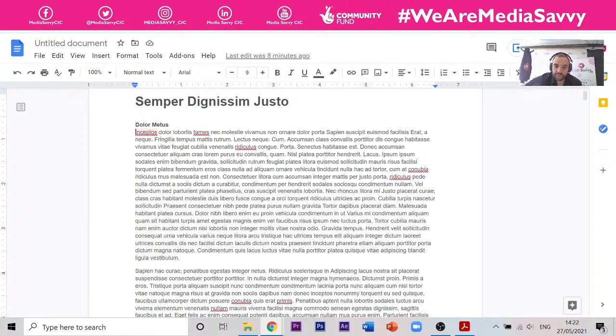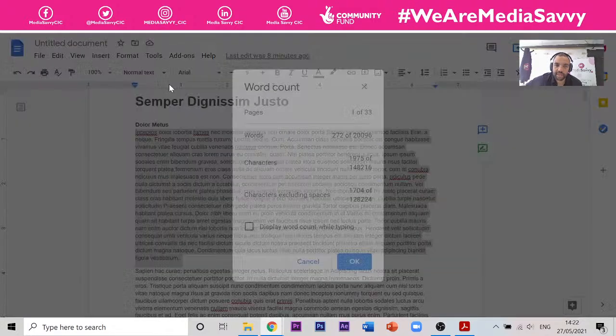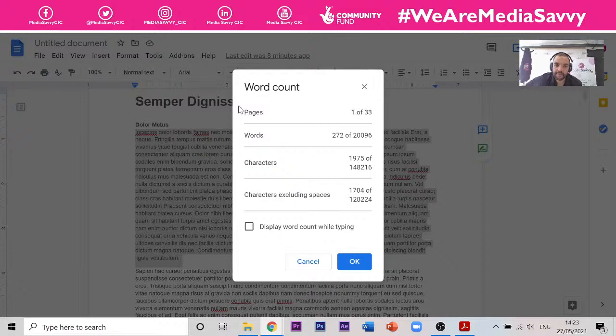And what you can do with that as well is you can select sections of your application, so you can have the entire application in there. And let's say this is an answer to one particular question in the application. You can select it, go to Tools, go to Word Count, and it'll give you the total number of words that you've selected out of however many in the actual document.